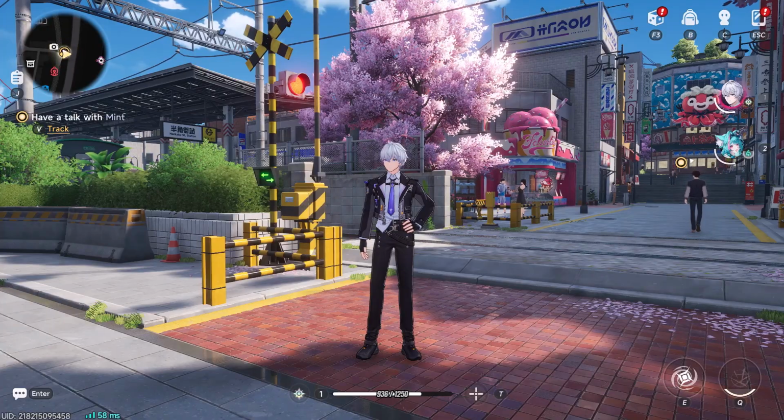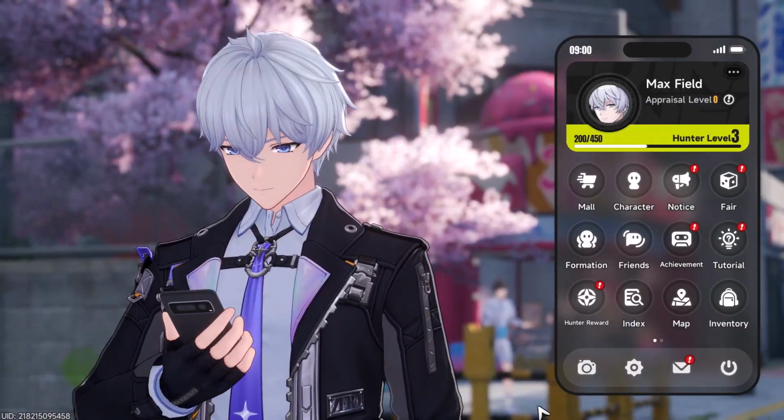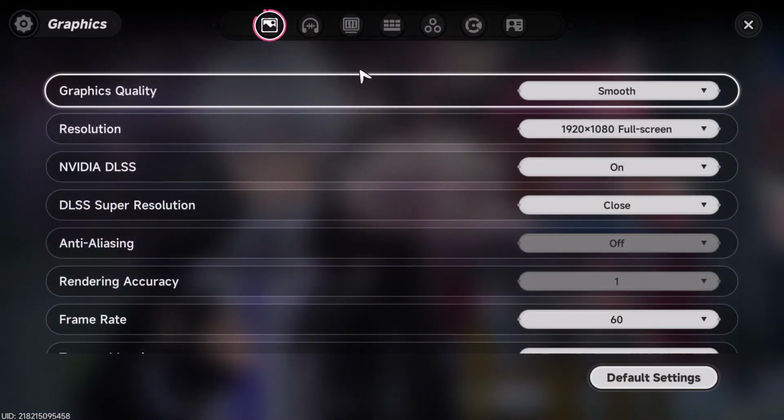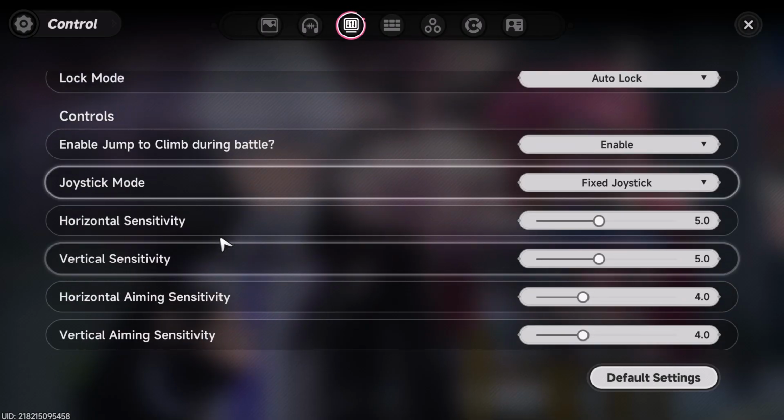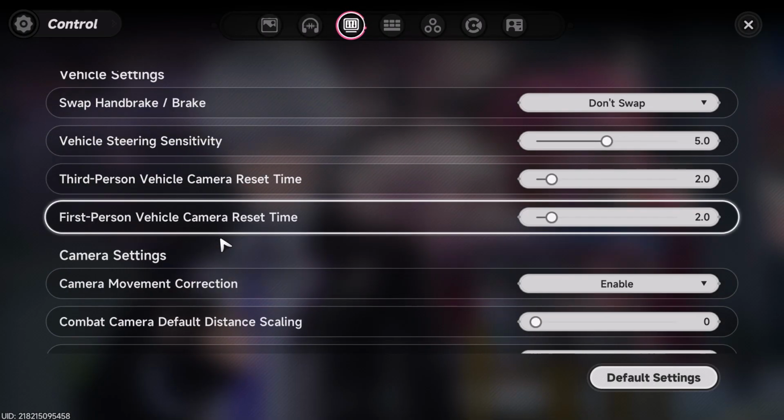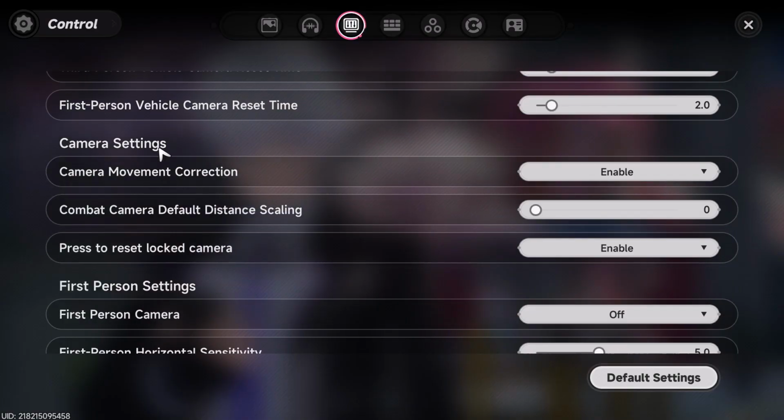So first of all, launch the game and then press the escape button on your keyboard to bring up the menu, and then click on the settings icon. Then go to the control tab, scroll down, and here you will see the camera settings.